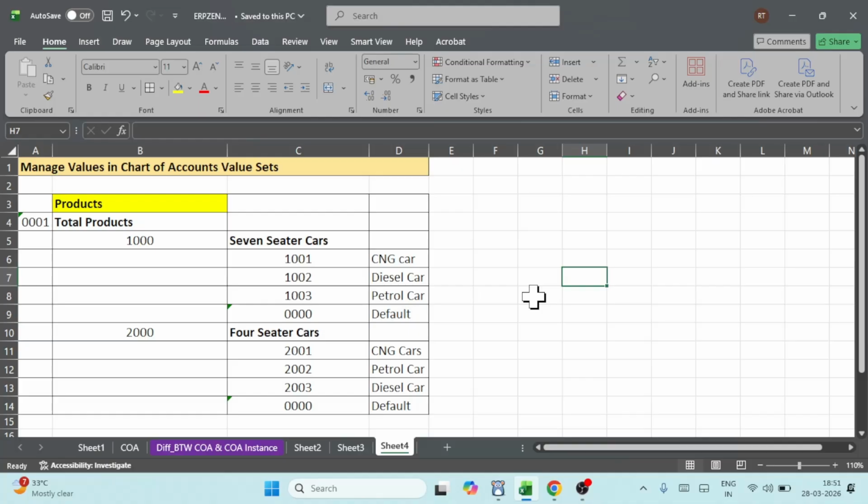In today's video, we are going to discuss how to create and manage values in product value sets. In the product value set, if you see, we are maintaining two levels of parents. One is total products and the other is 7-seater cars and 4-seater cars. Anything that is a parent, you should set the summary flag to yes.